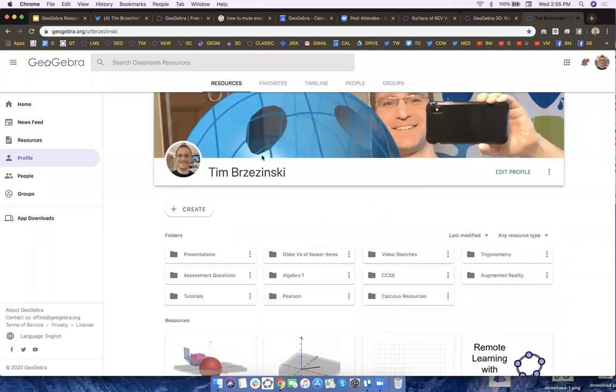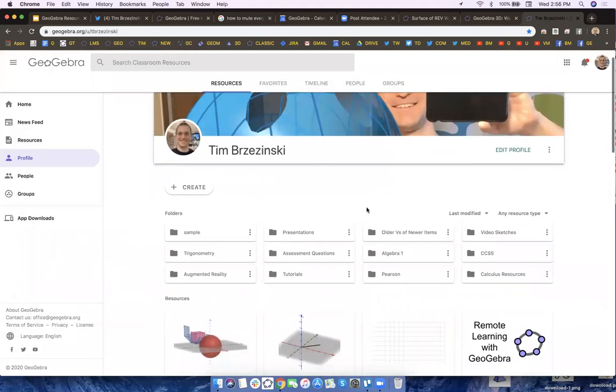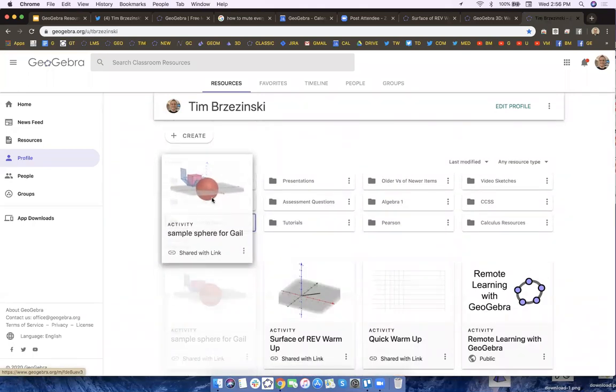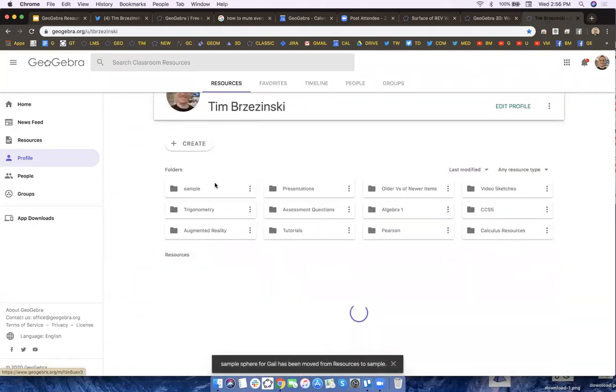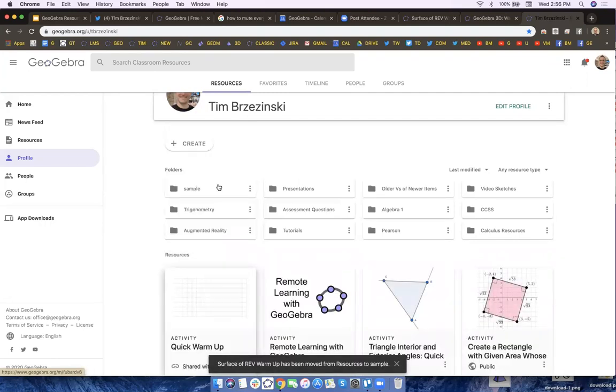So it's 55 minutes in, and that kind of shows it. The only thing I'll show you unrelated is the folders. People are like, oh, what's that? So if I create a folder here, just a little plugin for folders, I'll call it sample. Hit create. You can start dragging your GeoGebra resources into the folder. So this one I made, I could just drag it into the sample folder. See right here, this was what I did for my webinar.